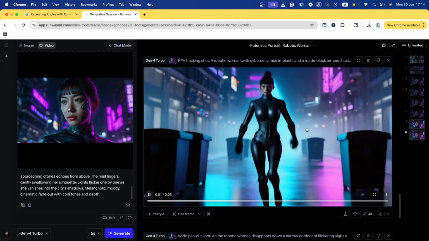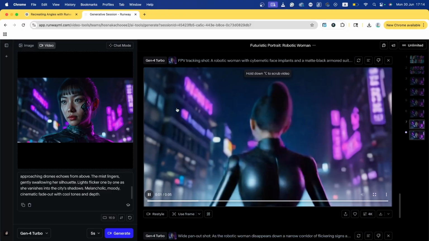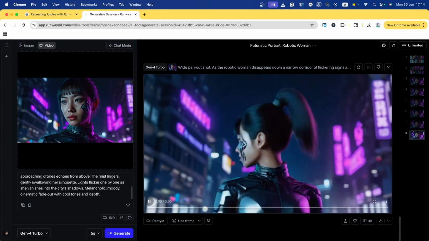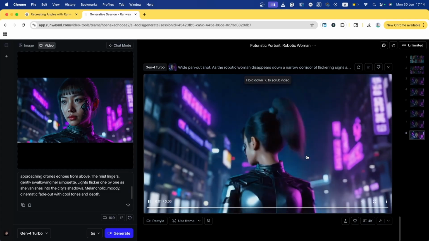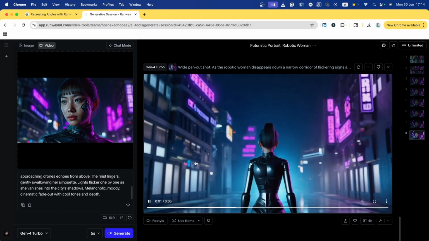She kind of flips her head, but that could work with the fact that she's a robot, but you could just fix that in your prompt. And last scene, she's supposed to exit the camera. And so the camera pans out, she exits, and that is looking pretty good. So that's the general workflow.